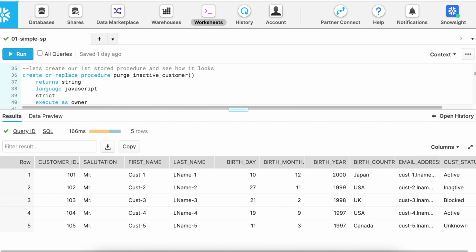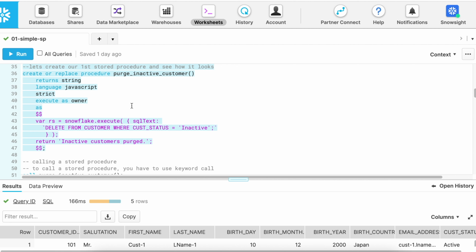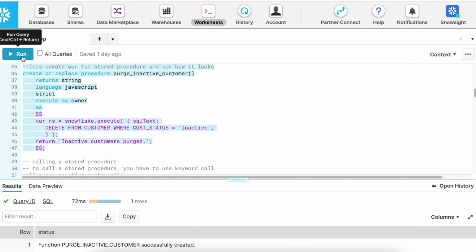So we have one customer which is inactive, and if I call this stored procedure, this customer ID 102 will be deleted through this stored procedure. So let me first create this stored procedure. So my stored procedure created successfully.